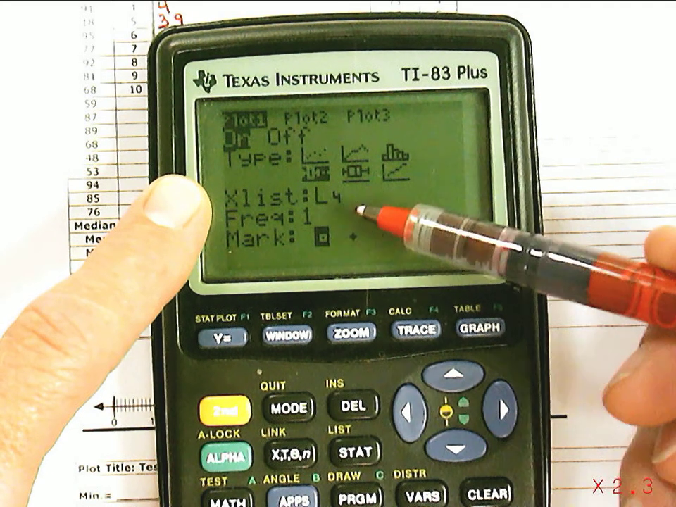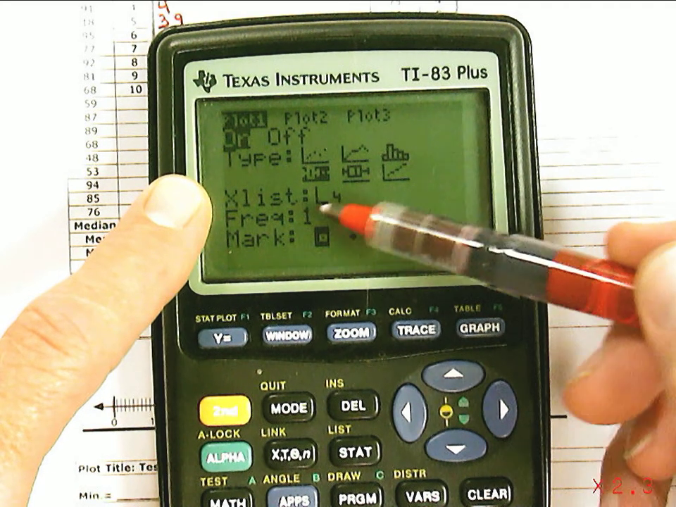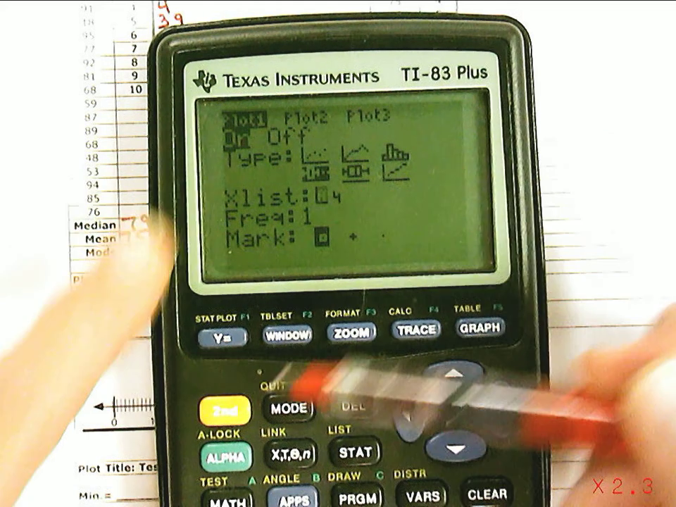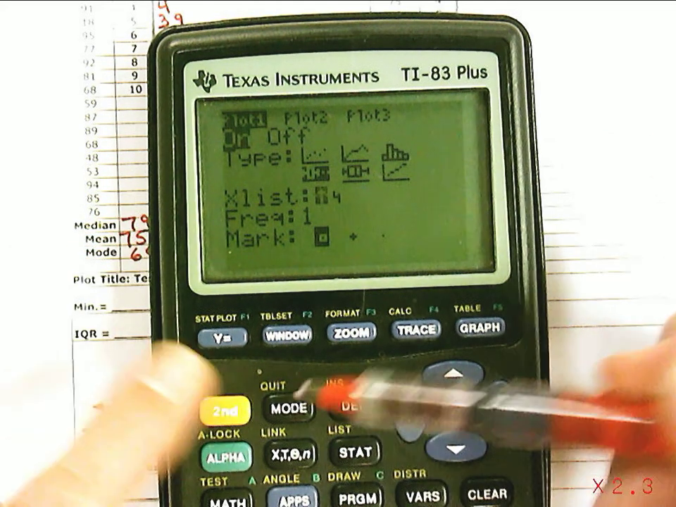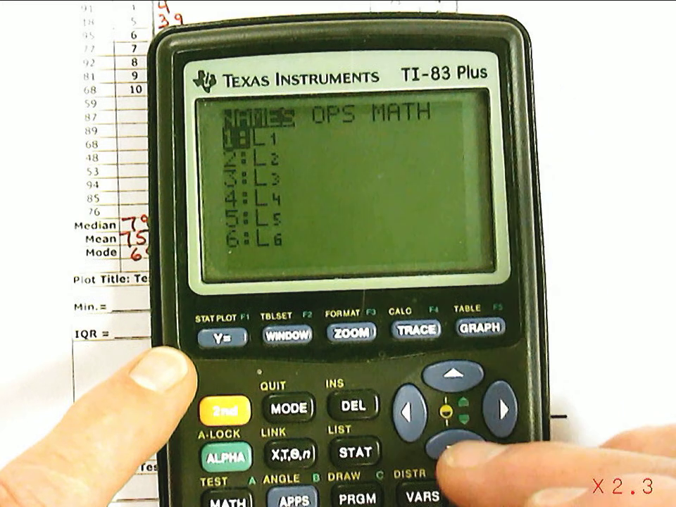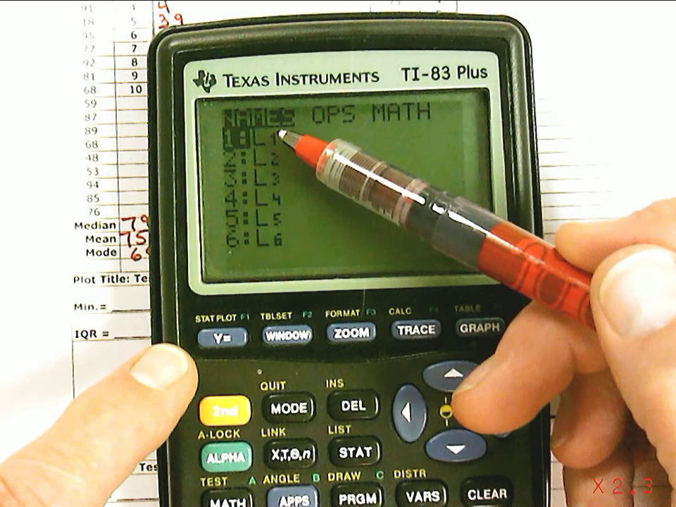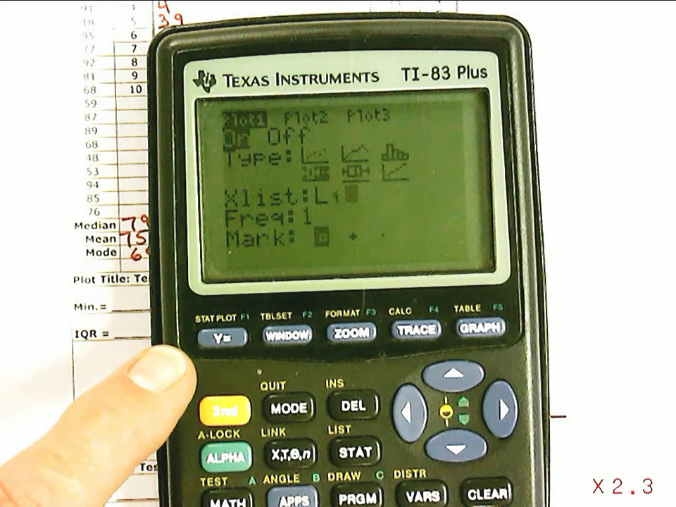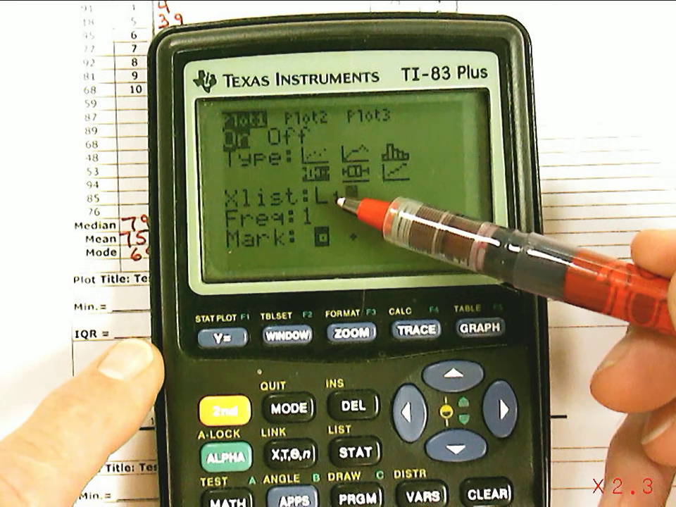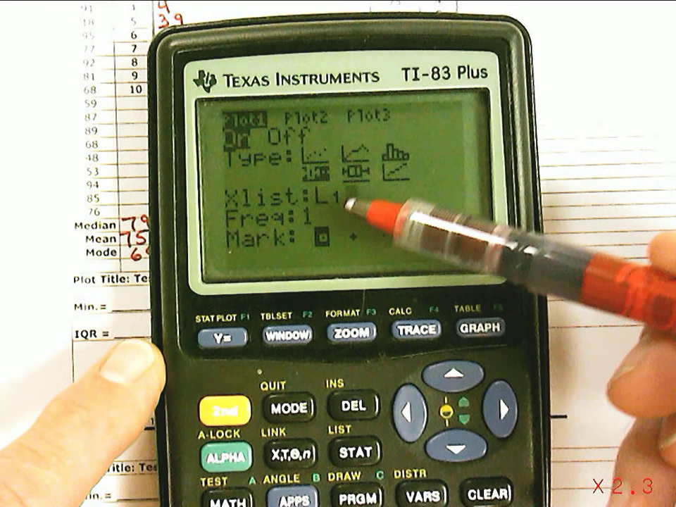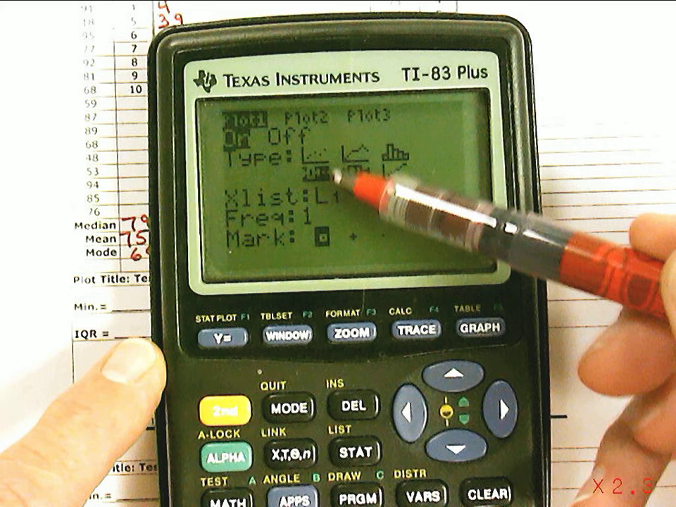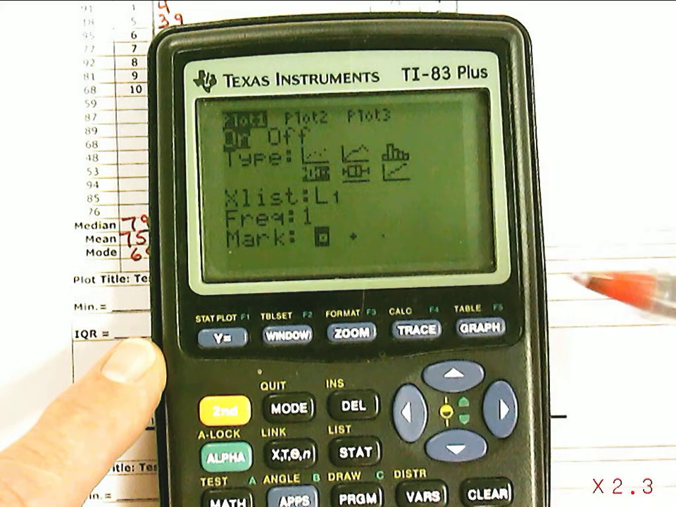And then if I move down one, right now it says it's in list 4. I don't want it in list 4, I want it in list 1. So to get it to list 1, I'm going to press the yellow button and the stat button and then choose list 1. So enter. Now you can see it says list 1, so I have the right list chosen. I have the right box and whisker plot. It's on, it says it's plot 1. I'm going to hit graph.